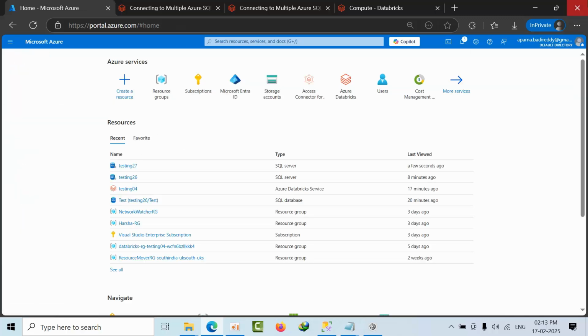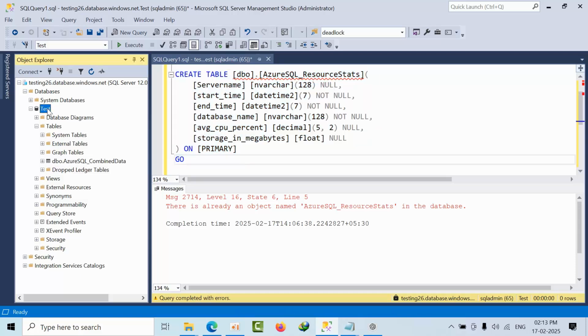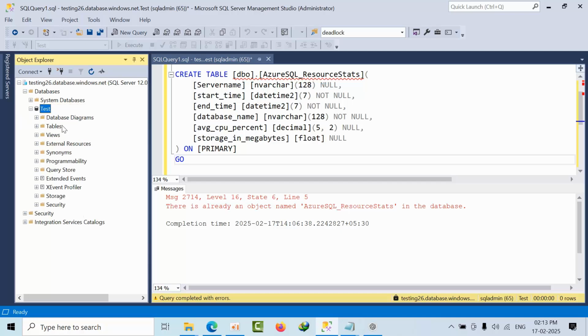Okay, now we are good. Let's see whether the data got executed or not. Go and refresh. Once you have done the refresh, now go to here.